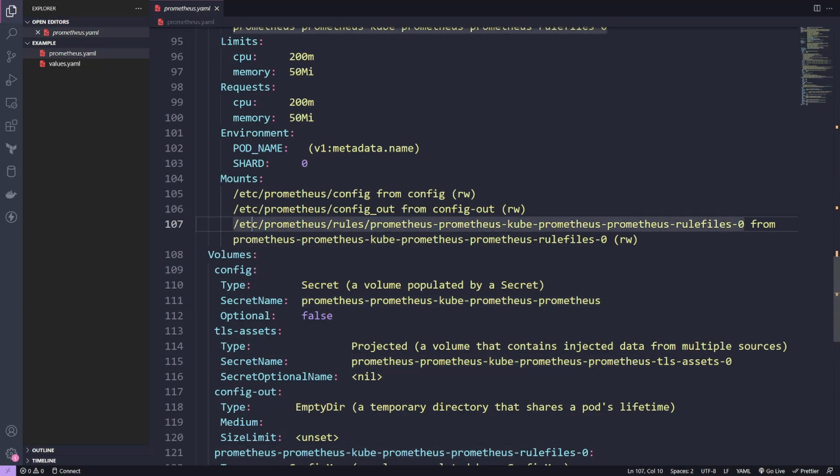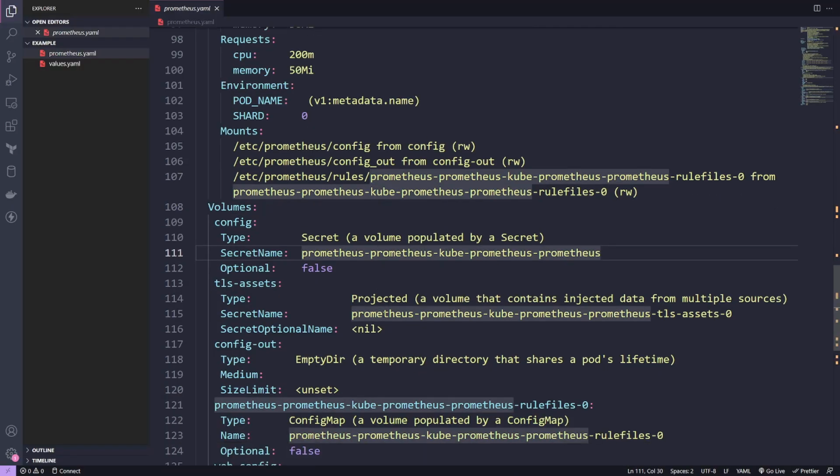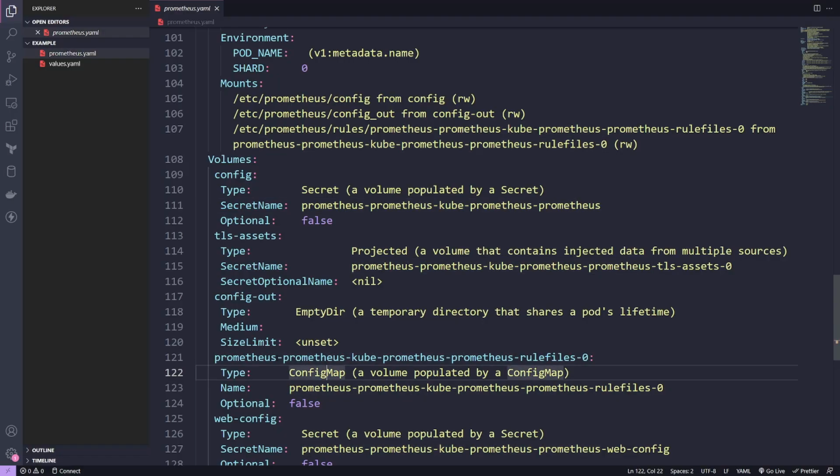And we also have this /etc/prometheus/rules. So this is going to be the rule files, or the list of the rules that Prometheus is going to have. And this comes from a config map, where if we take a look at this name, we can see that that comes from right here. And this is going to come from a config map called this.